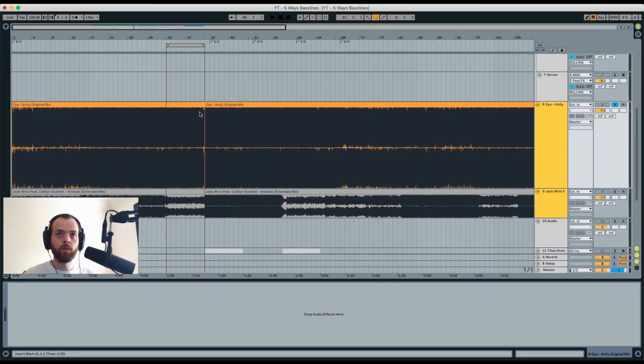Let's go to Ableton. So we're here on Ableton and first we're going to listen to the two examples. Sia's Unity is the rolling bass example and we also have Jack Wynn's Animals, which is the steady bass example. So let's listen to Sia.